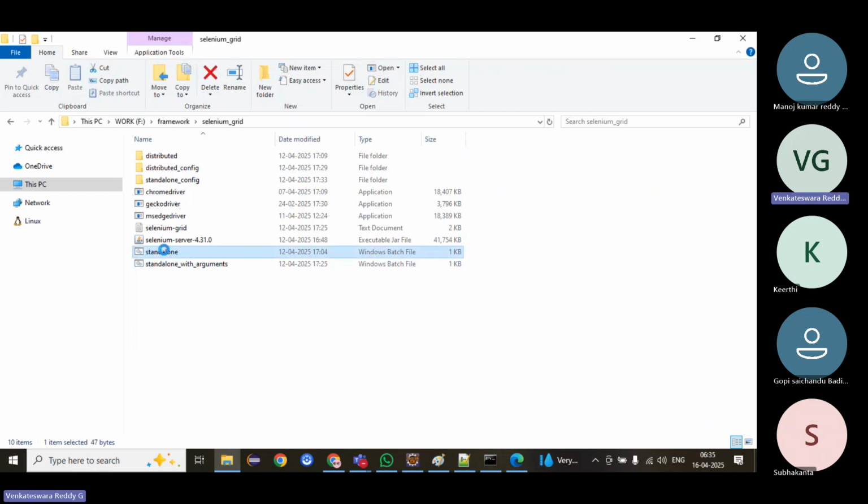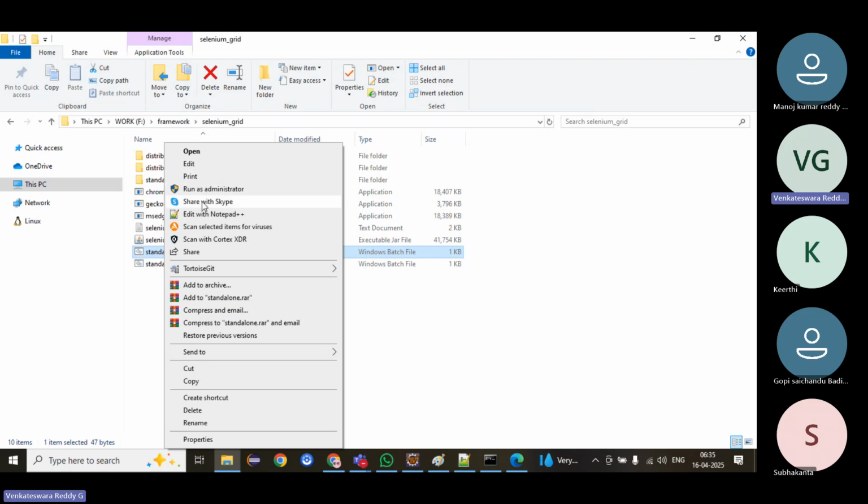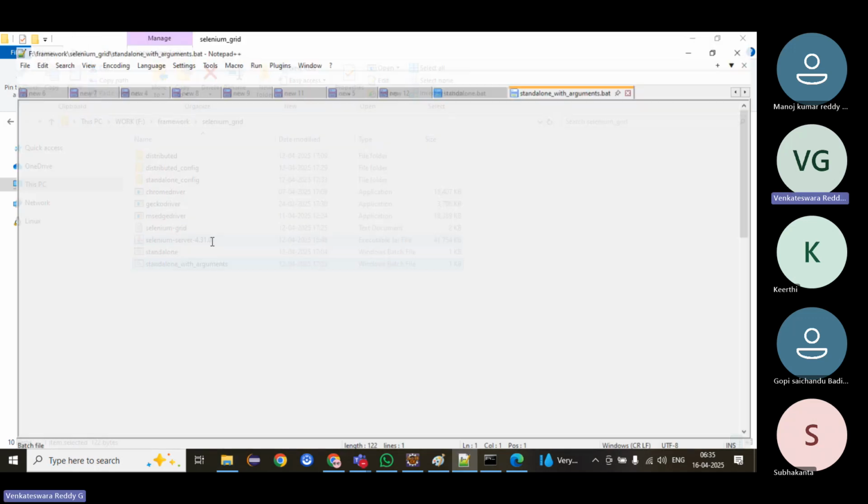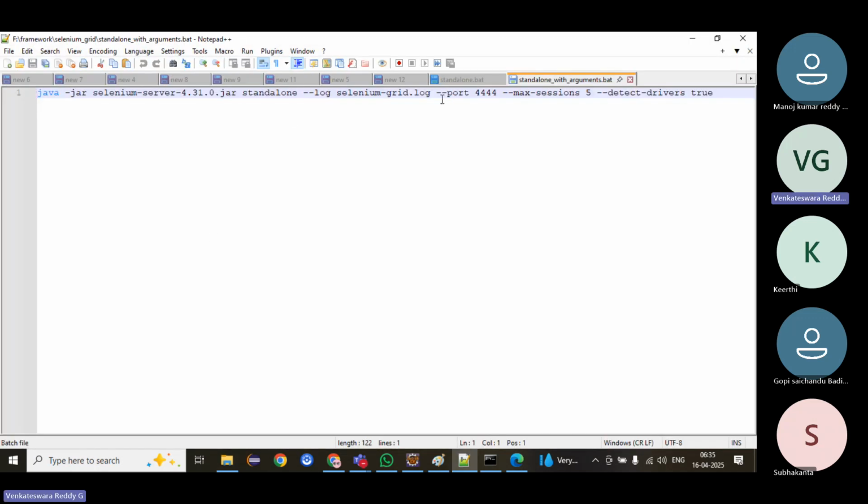If you want to edit, just right-click. You can open it in Notepad++ or any Notepad, and edit it if you want. If you want to run on a different port, other than 4444, which is the default, you can change it. Apart from this command, so far we have given java, jar, the jar file path, and standalone. You can change the default port.